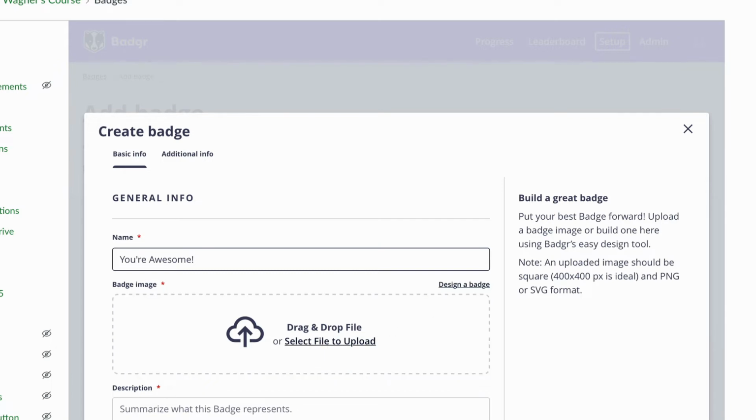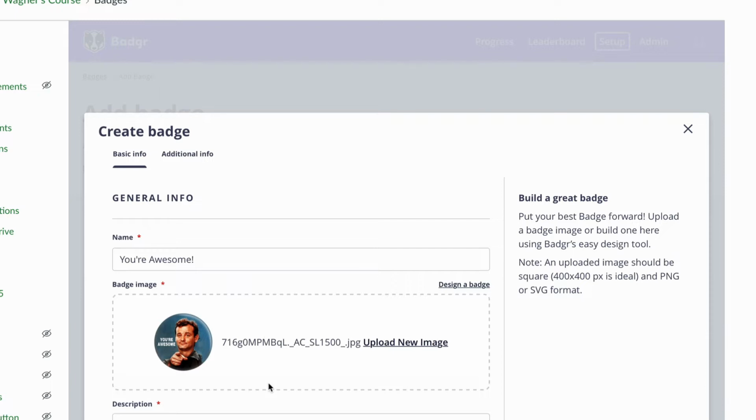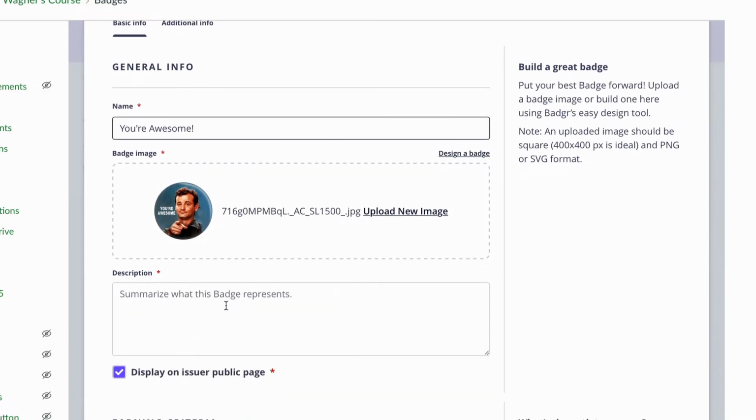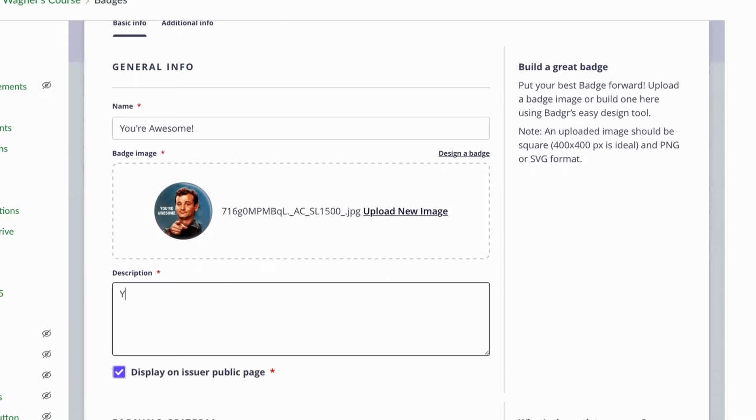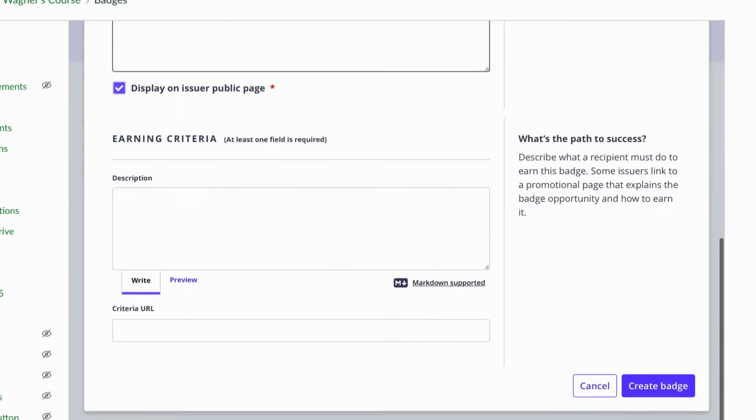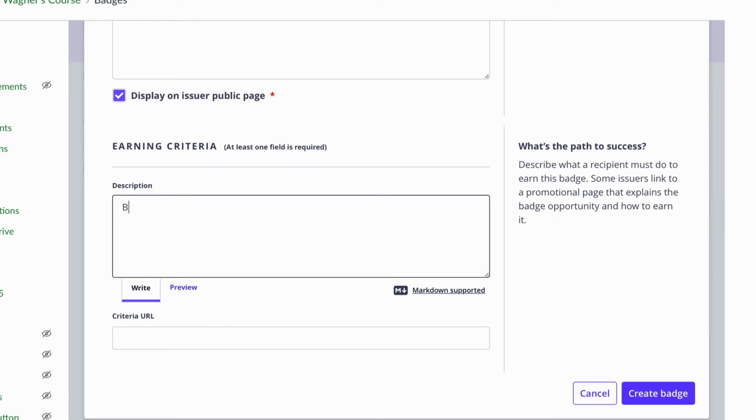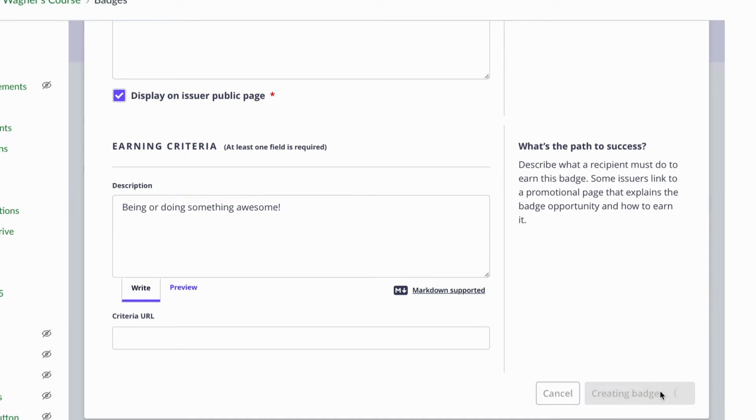In this case, I have an image on my desktop. I'm going to drag it in here. The description is You Are Awesome, and my requirements are being or doing something awesome. And I create this badge.